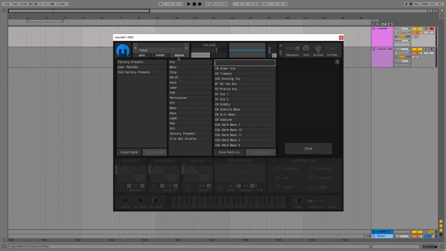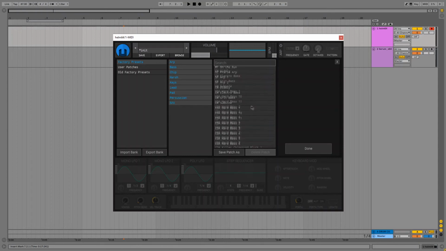We can go to the Browse tab right here. And you can see we have factory presets, user patches, and old factory presets. So let's take a look at the factory presets for now. We have arpeggiators, bass, chip, harsh, keys, lead, pad, percussion, and sound effects. Let's turn them all on, for example. And let's take a random preset right here.